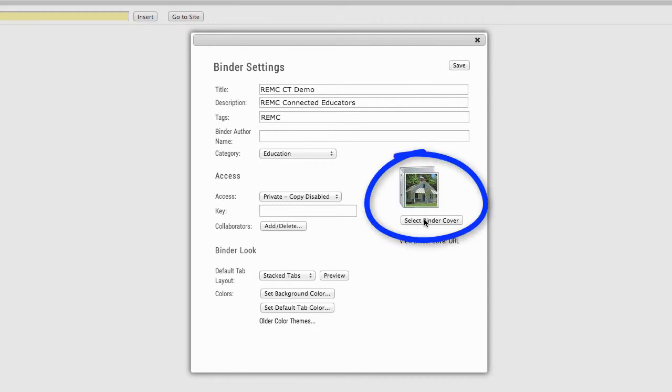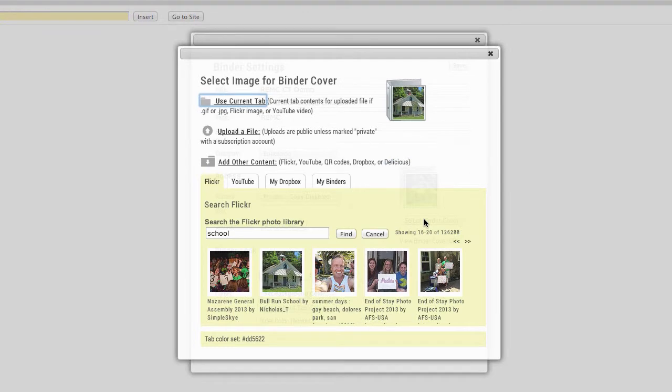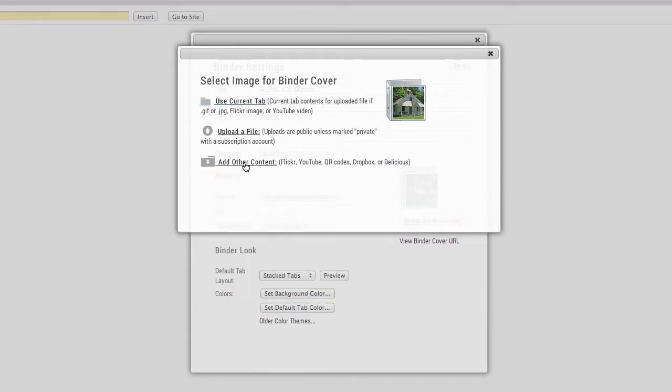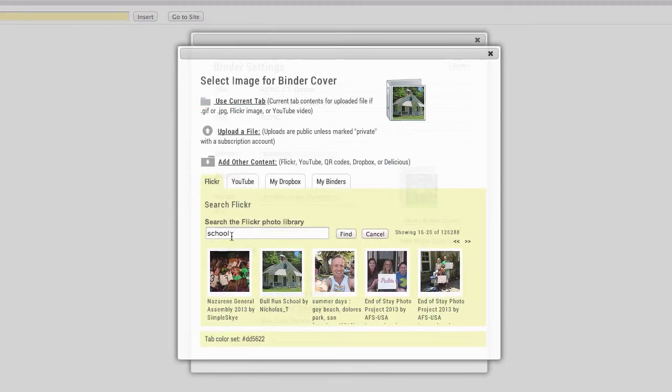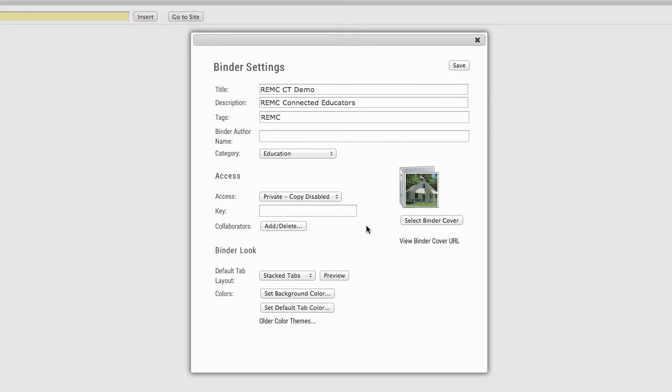Next, we're going to talk about the cover photo. At this point, I'm going to go over and choose the Insert Media, click Flickr, type in the word school, and it will give me some pictures to choose from. I'm going to choose this one room schoolhouse picture from Canada. Once you click on it, it automatically inserts it, and then I'm going to click back to the binder properties and click update cover photo, and it automatically makes it our cover photo.